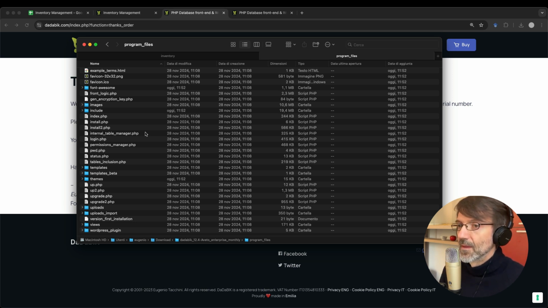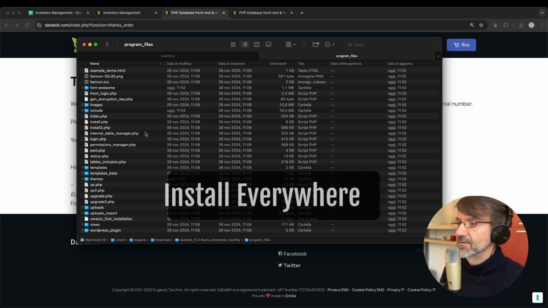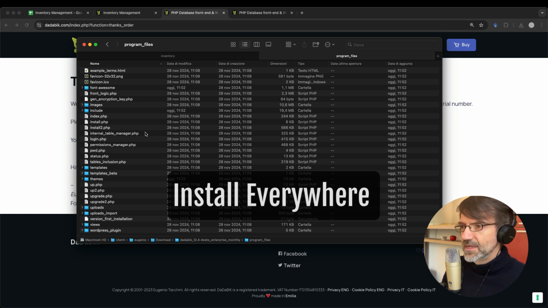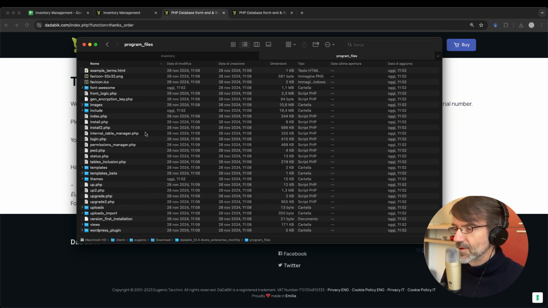All right. So I will install DaDaBIK on my local machine, but you can install it on an internet server, on a shared hosting service, on a VPS, on the cloud, wherever you want. It's a web application written in PHP, so you need at least a web server supporting PHP. In my case, right now, I will install DaDaBIK on the machine I'm using to record this video. That is a MacBook laptop. I installed MAMP on this machine.